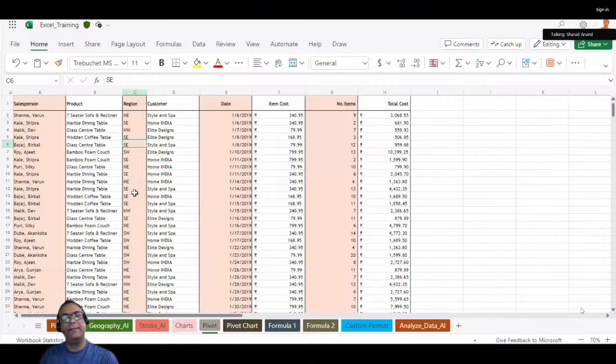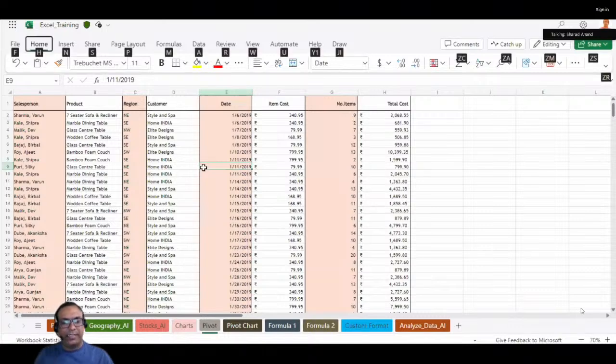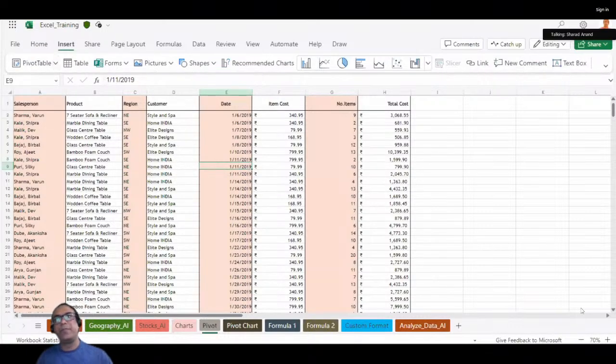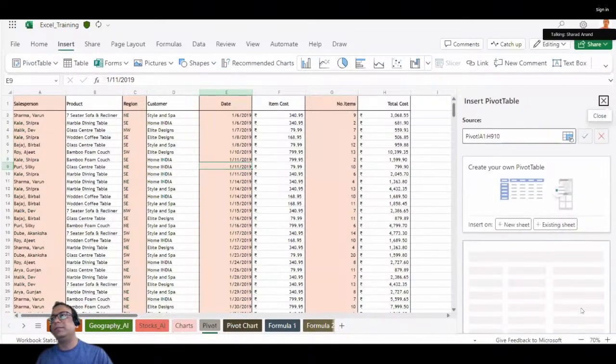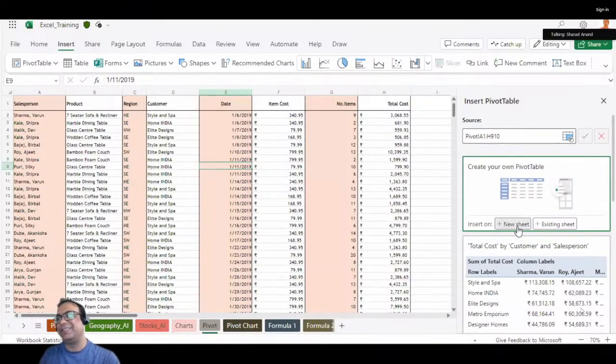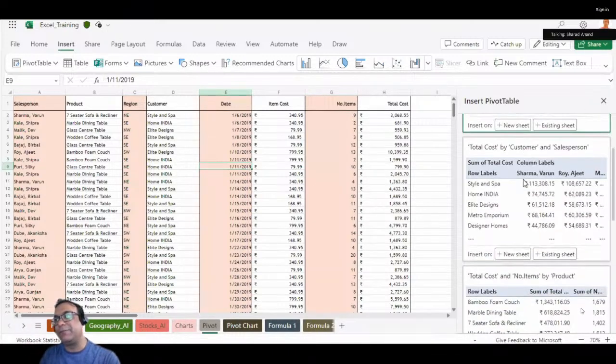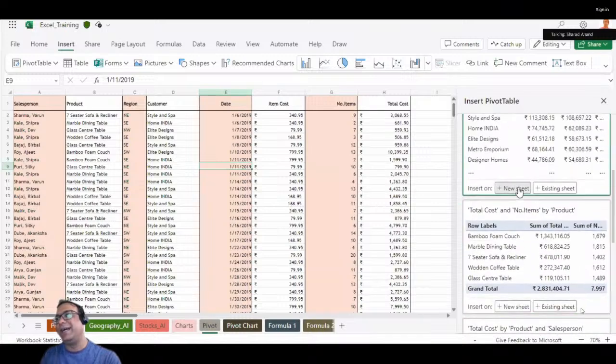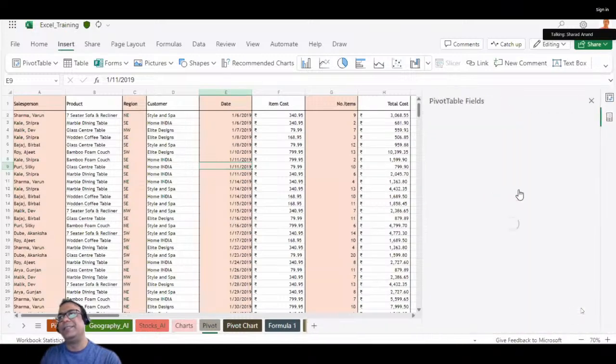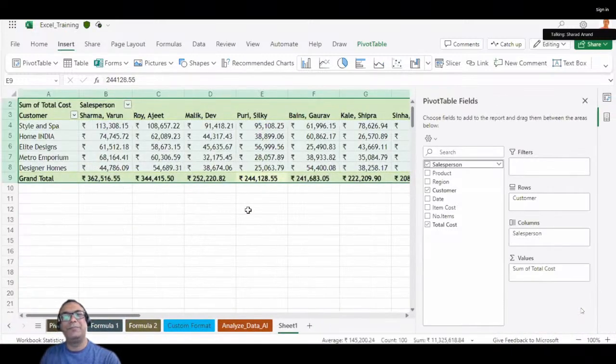I'm already in the data here. I press Alt N V T, and what happened? Insert pivot. I see several options here, maybe a new sheet. And boom, you've got a pivot table ready.